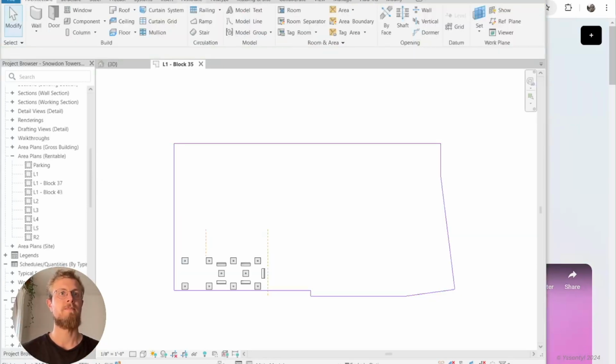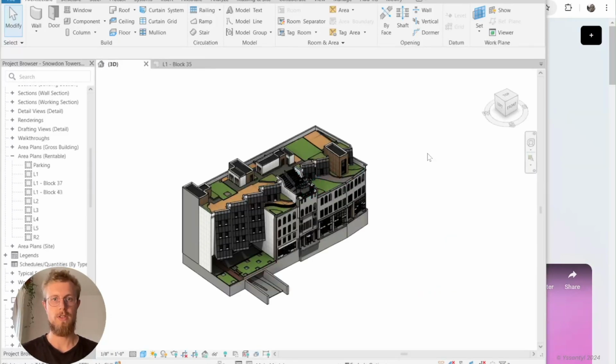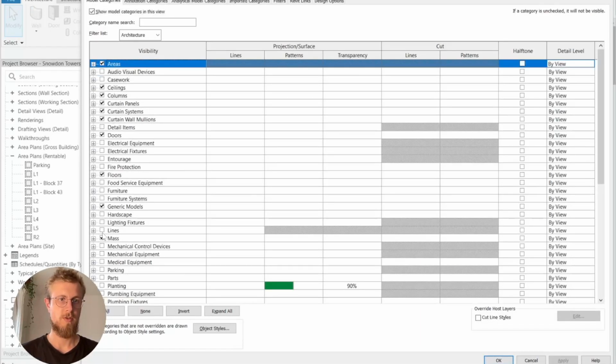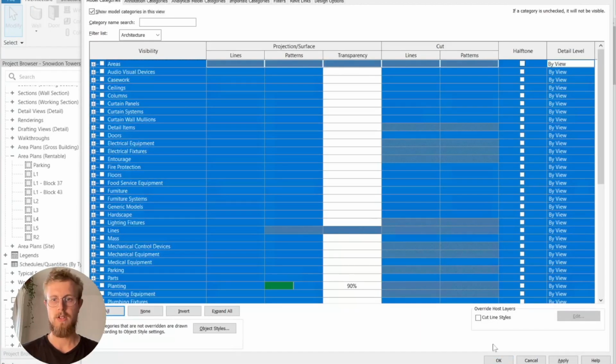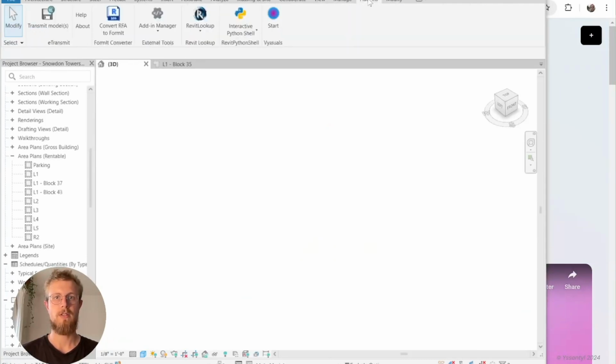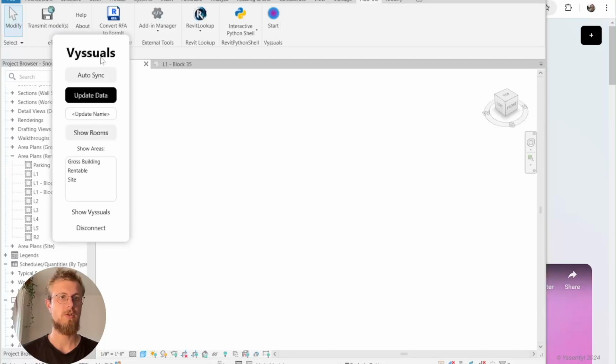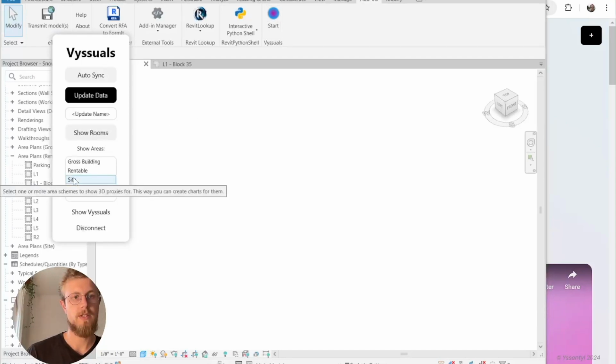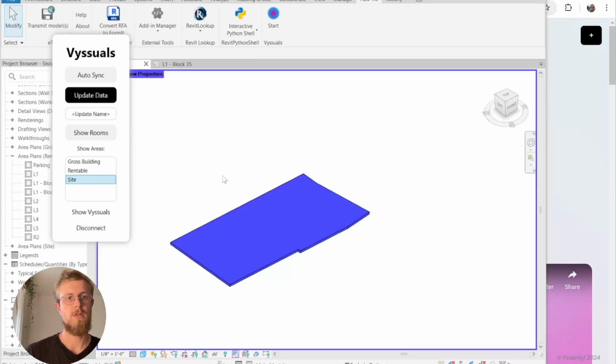Okay, cool. Now we need to get the area into Visuals. So just to make it a bit more tidy, let's turn everything off here. Come to add-ins and start Visuals. And you'll see it will recognize the new area scheme that you made. So you can click on that, it'll create this proxy element for you. And then give this update a name, site, so you can identify it later. Say update data, okay, cool.